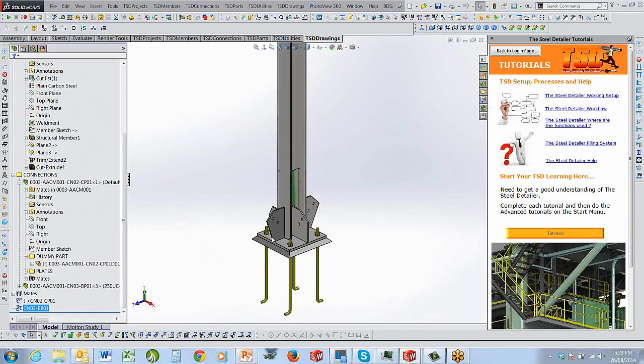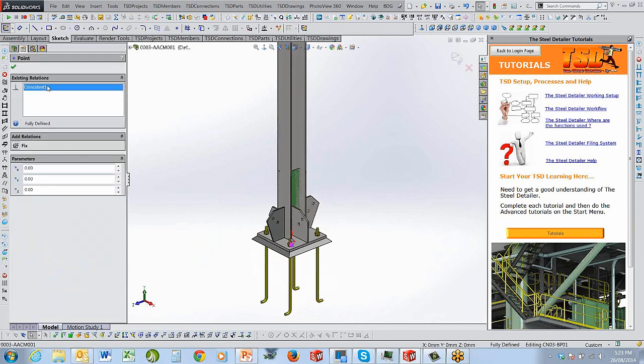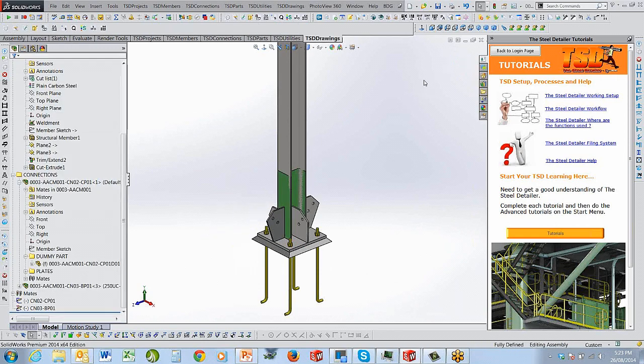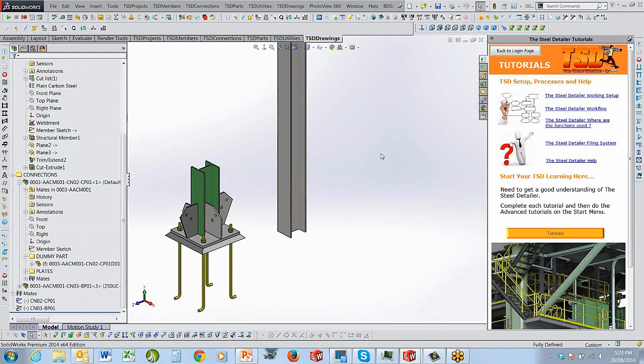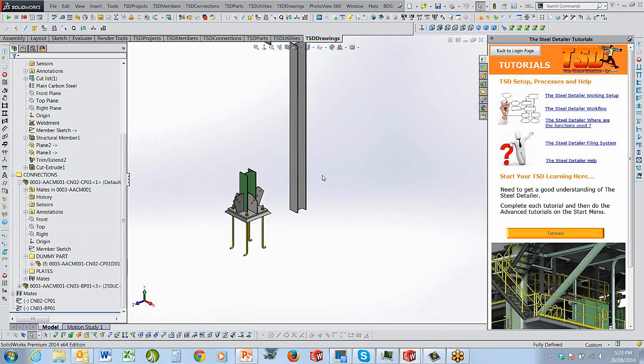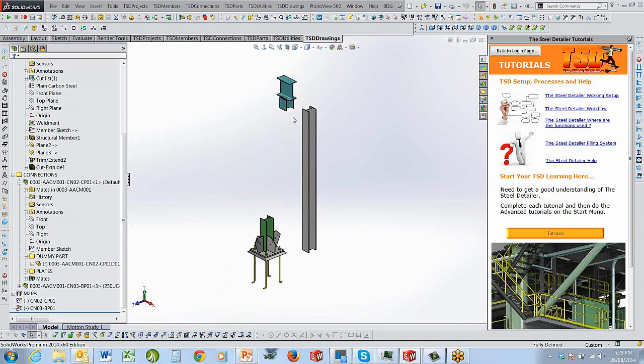So if we go down to the base plate, we grab the coincident point, drag that out, and everything is attached to that as well. So we do a rebuild, and that pulls that out there. Quite a simple process, nothing too complicated about how TSD works in that respect.